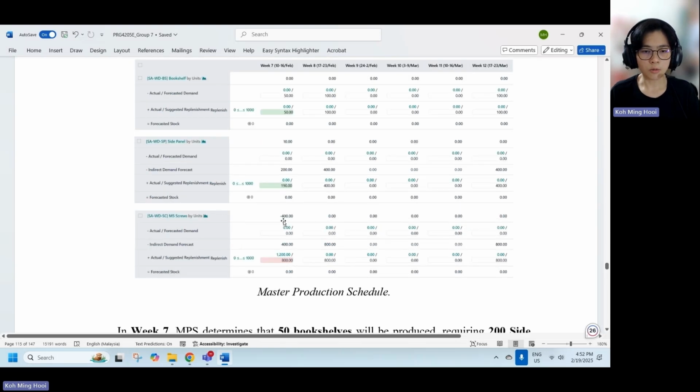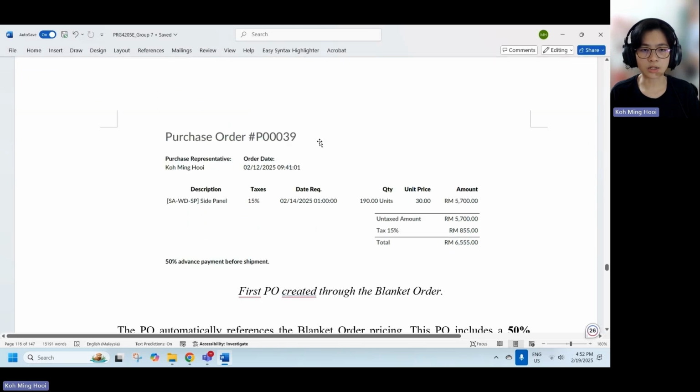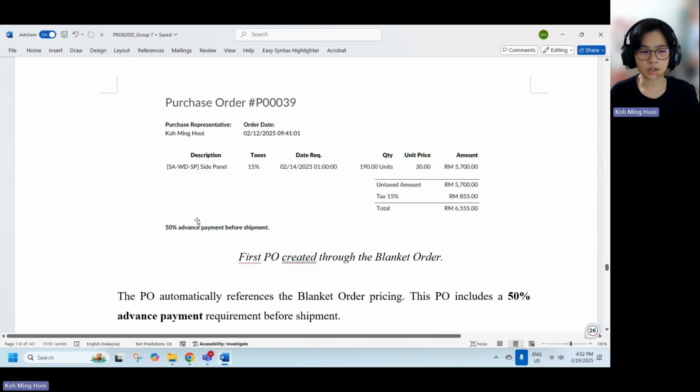So with that, we actually issue the first purchase order through the blanket order that we have created with Wood Corner. So over here, for the first purchase order, we only purchased 190 units instead of 200 units since we already have 10 side panels available on hand. So this is actually the first PO being created through the blanket order. And this PO also includes the 50% advance payment requirement before shipment.